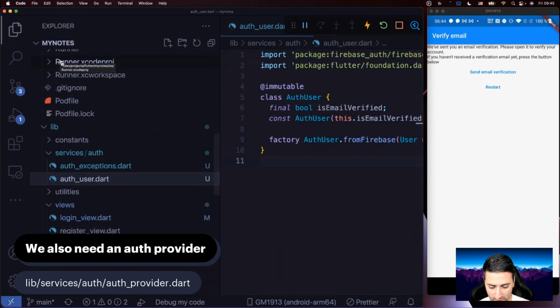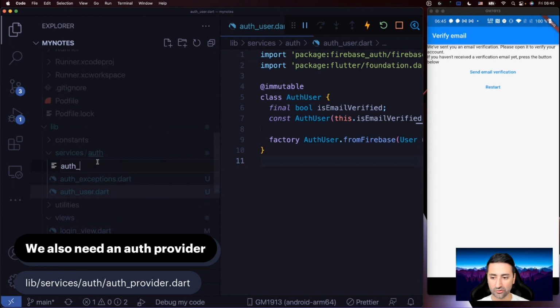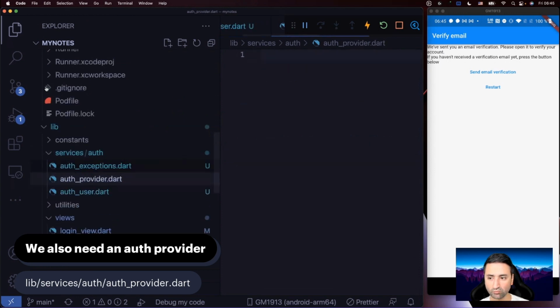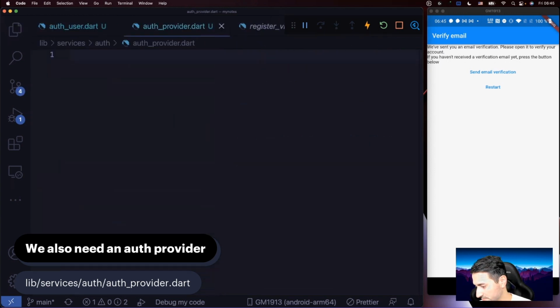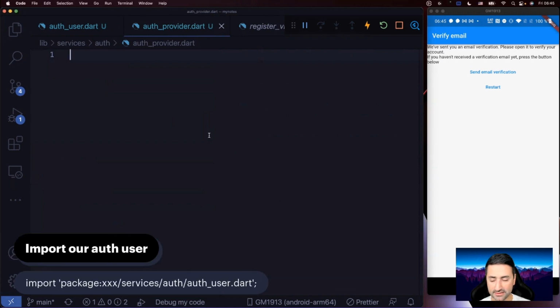And I can see here we're going to create that file under lib services auth provider. So we have lib services auth, but we don't have the auth provider file. So let's right click on auth and say auth provider dart. I'm going to go to my notes.